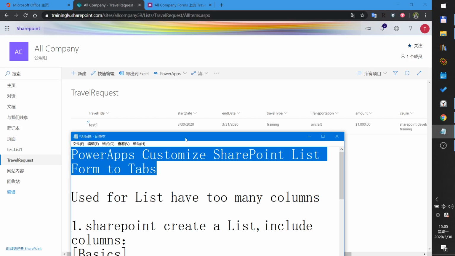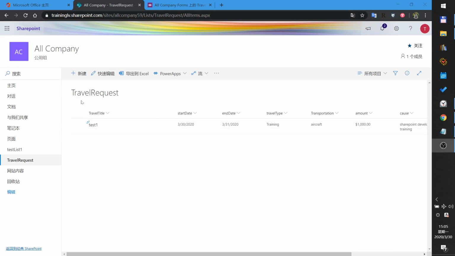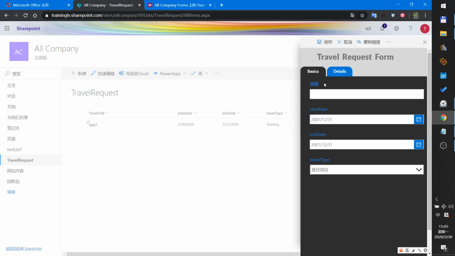In this video, I will show you how to use PowerApps to customize a SharePoint list form into tables. This is a SharePoint list, a travel request list. When the list has too many columns, creating a new record means scrolling through all the fields, which is not convenient. So we can see the result. I have done it.